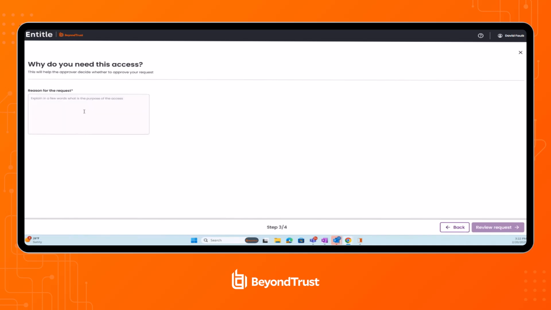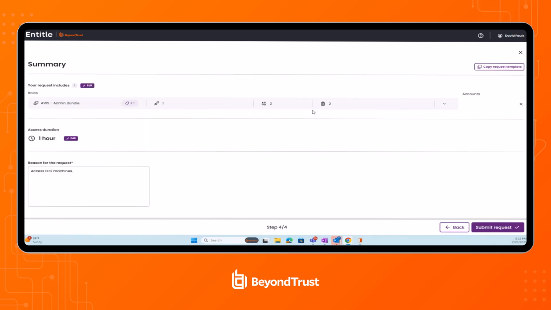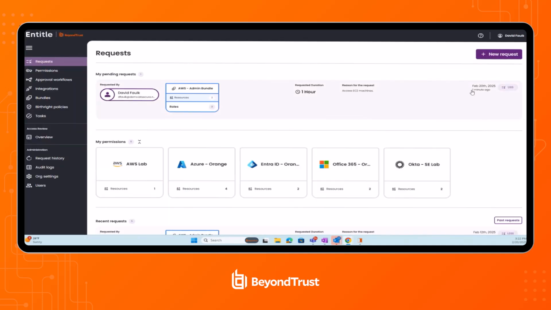Let's say I need access for 1 hour, and we're going to say access EC2 machines. That's our request attestation. Now this will be auto-approved here in my demo environment. This can of course go through many approval processes and even things like on-call approval processes that adhere to a schedule. And so now I'm going to submit this request. This will be automatically approved. My request is going to go through.